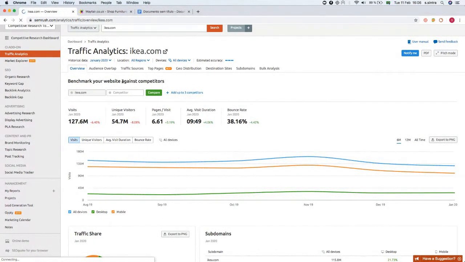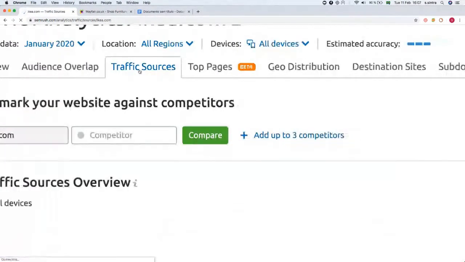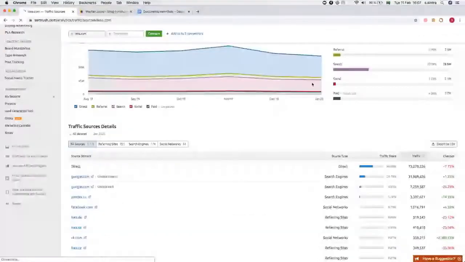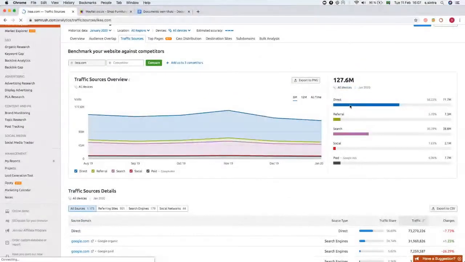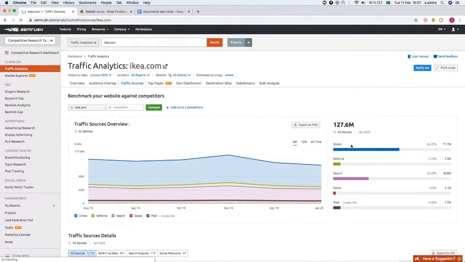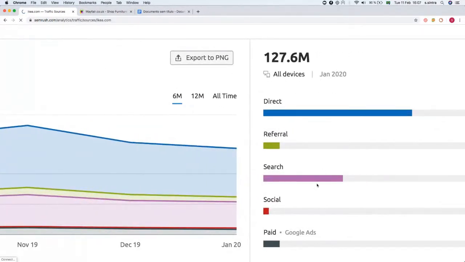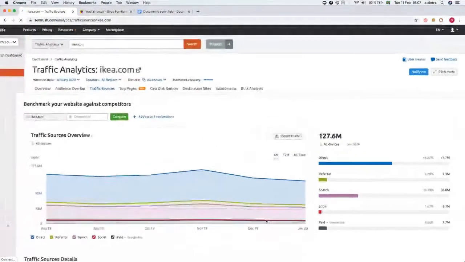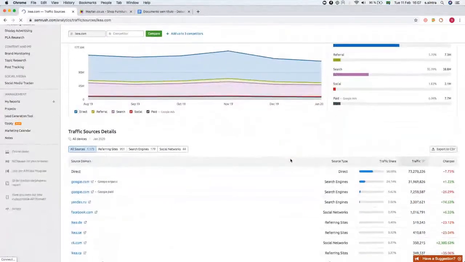The first thing we need to know is where their traffic is coming from. Since it's all about traffic analytics, you can just go to the Traffic Sources tab, and you will see where their traffic is coming from. Most of IKEA's traffic is coming directly. They have a very well-known brand, so people just type IKEA in their browsers and go to the website. They don't need to search on Google to find it. But they are also getting a lot of traffic from search and not so much from social media. So we found out where the traffic is coming from.